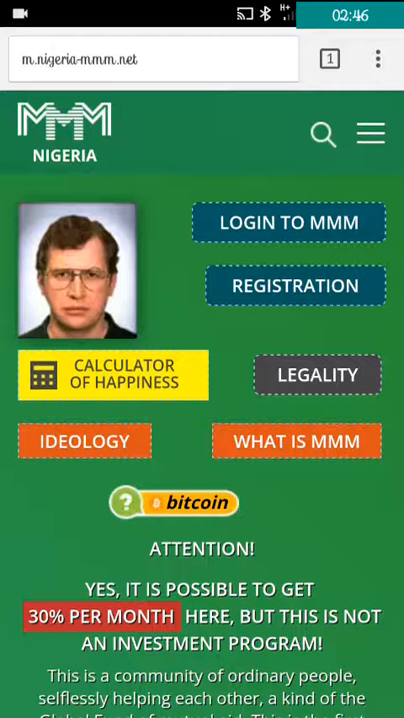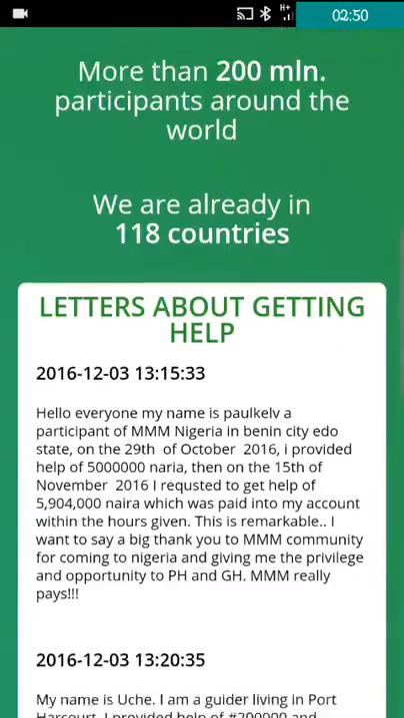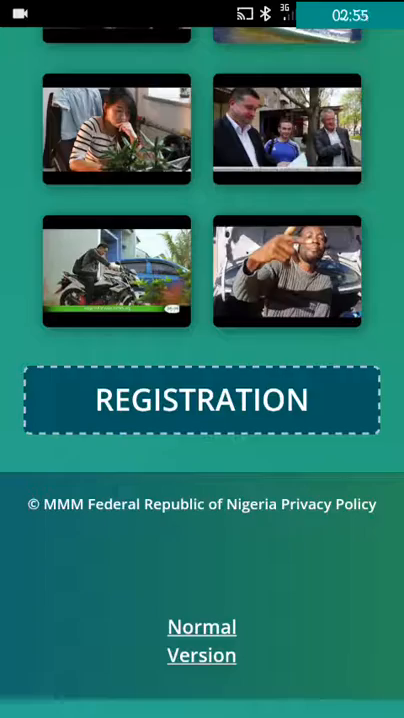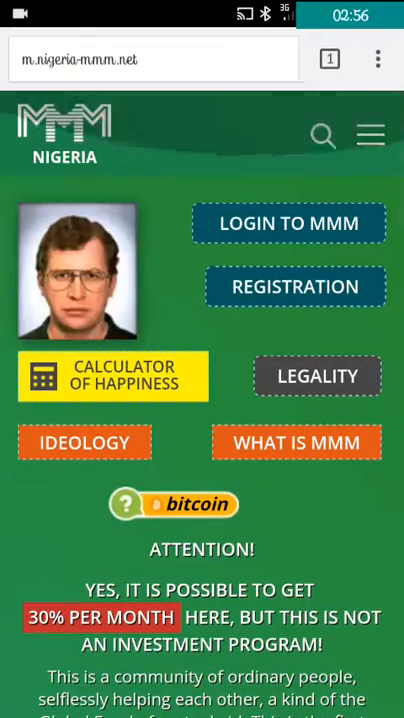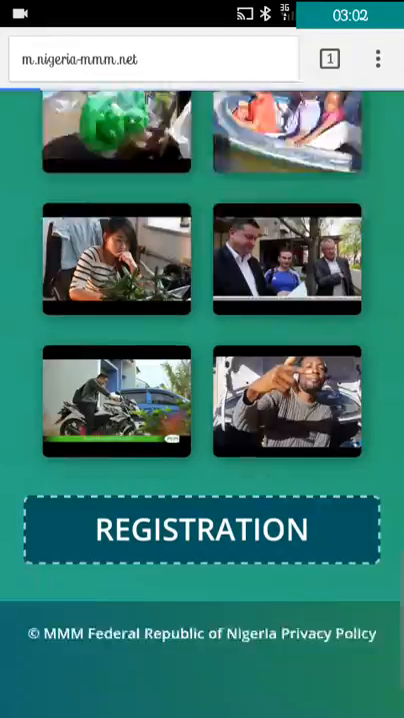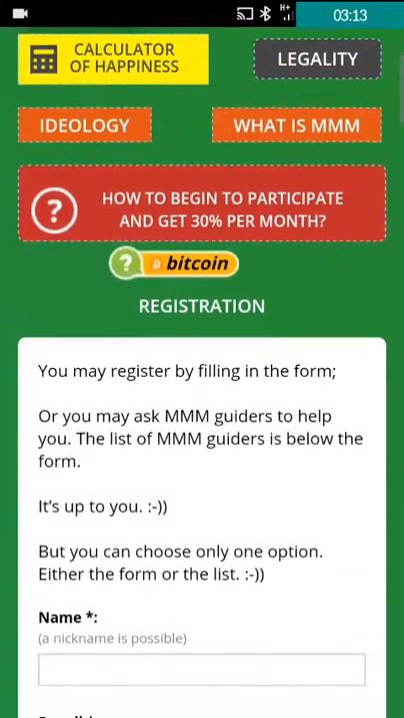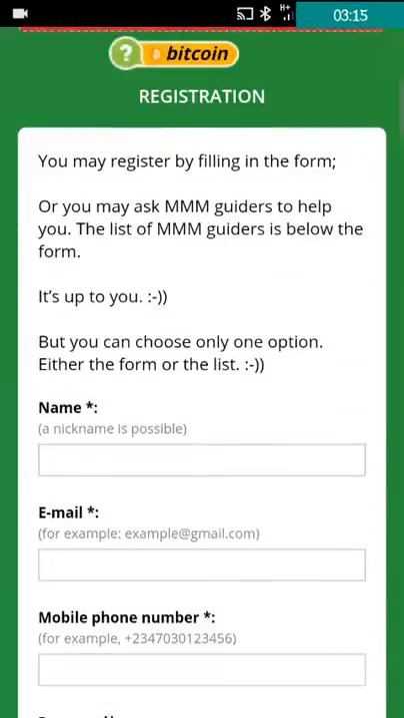These are the platform calculator of happiness, legality, what is MMM, ideology, and the likes, and the same videos that you saw on the broader version. But then there are two ways you can get into registration. You either click this, it's loading, or you come to this. Either of the two, you can get into registration. Now, if you are not careful, you may not know that it has shown below. This is registration, because the platform still shows the same thing, but this is registration here.